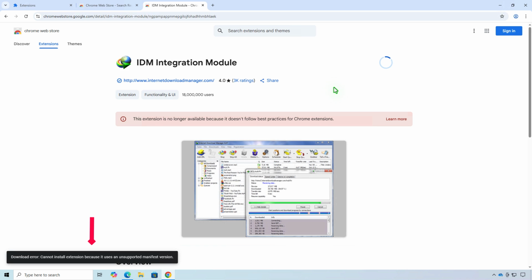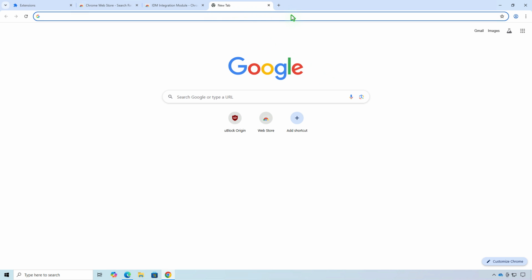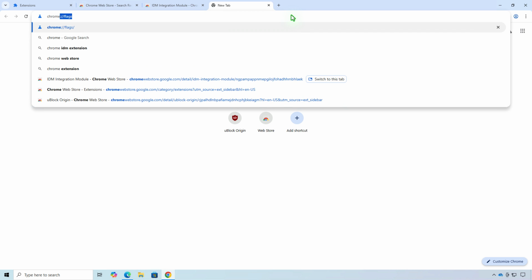You'll get another error preventing installation. So, instead of installing the extension from the Chrome Web Store, you need to install it manually. To temporarily bypass the restriction, open the Chrome Flags page from the URL bar.